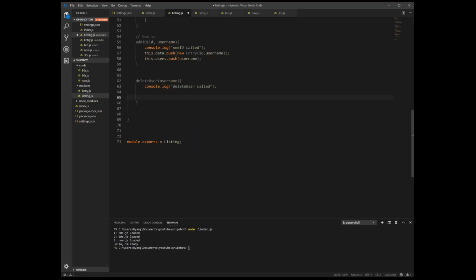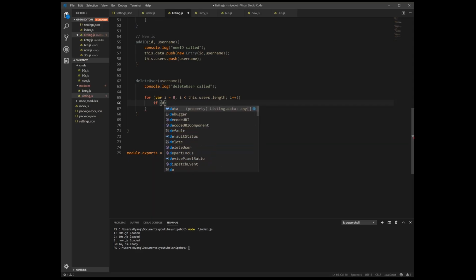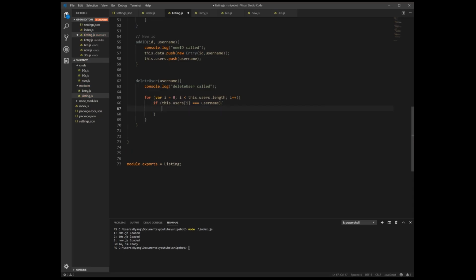If it's equal, I'll show you how we remove it. So for variable i equals 0, while i is smaller than this.data, this.users.length. Now we want to check. So if the data, this.users[i] is equal to our username, then we found the player. It's already a user, so we know we have to delete him now.